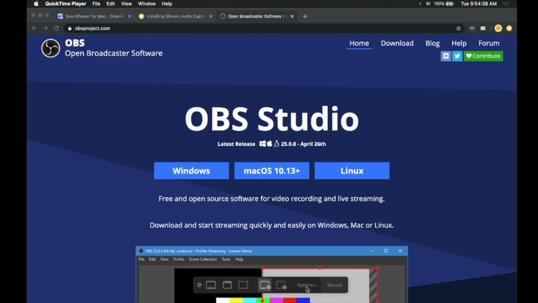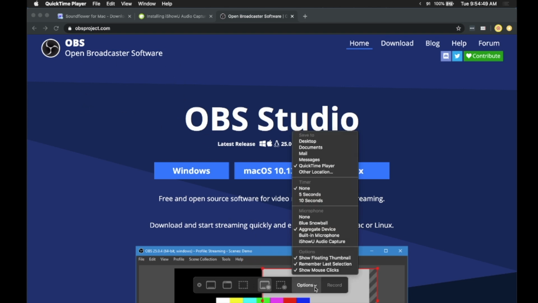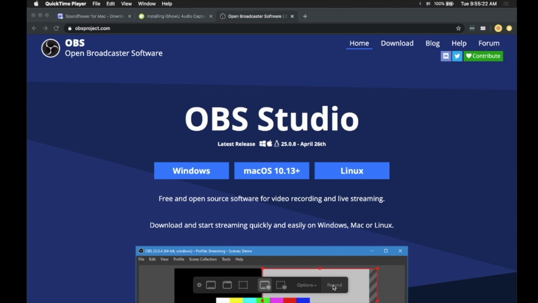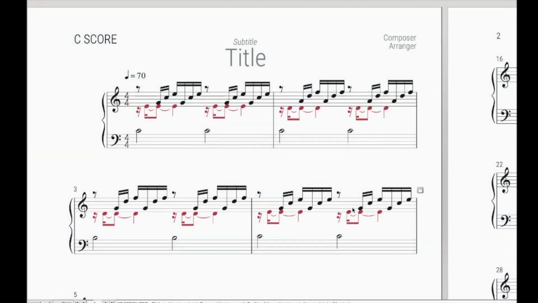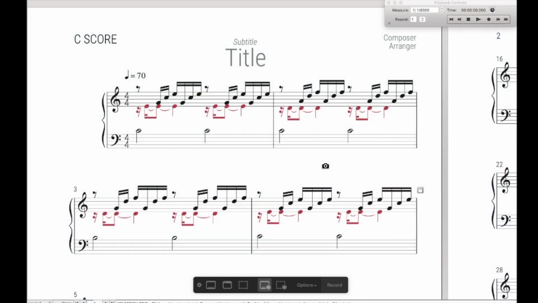This may look slightly different if you are not on Catalina and you're on an earlier version. You may have a little window up here, but it will have all the same options. Under Options, all you have to do is select for the microphone the aggregate device we set up. Then just hit record. And then once you do that, you can come back over here to Finale and record the Finale audio.